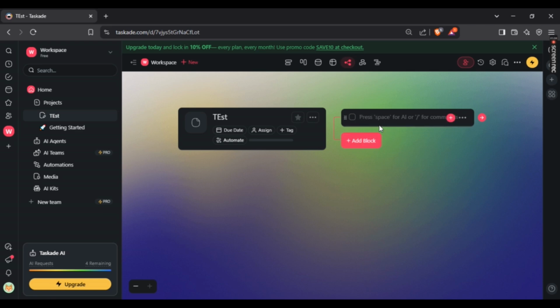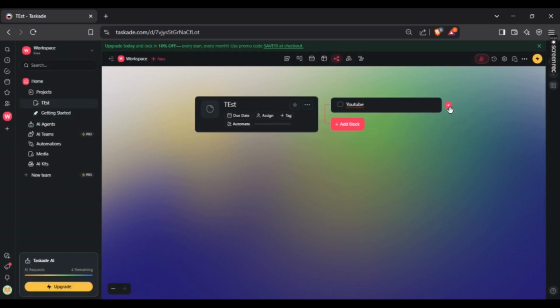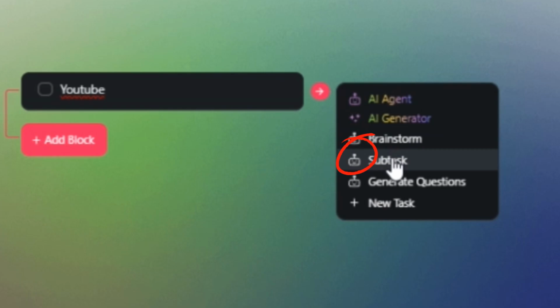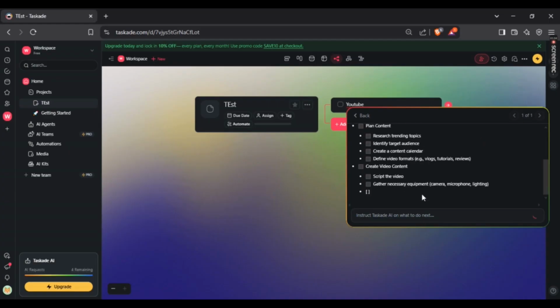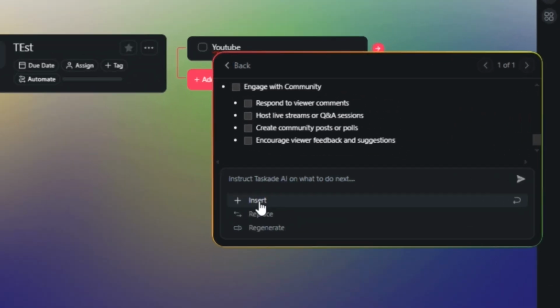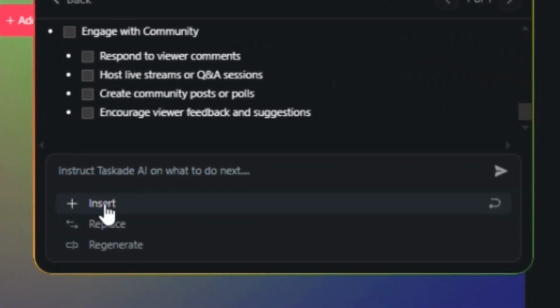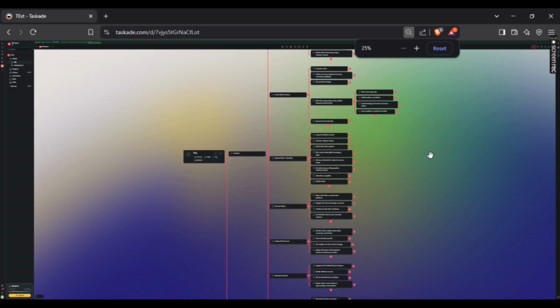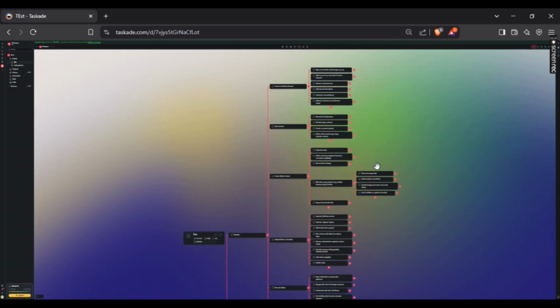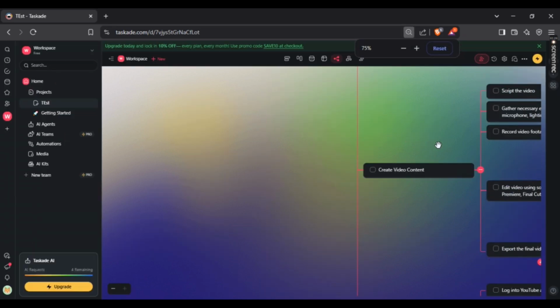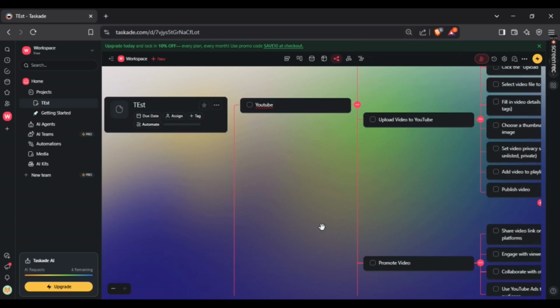You can just add a task and then add a subtask right here. Now click here and add a subtask. Just click on insert right here and there you have it. The AI has created this whole entire subtask just for you. Now you can do it as per your wish, and I hope this video helped.